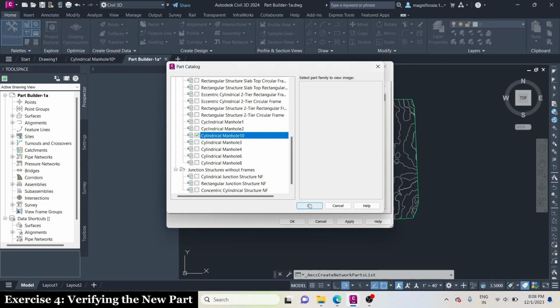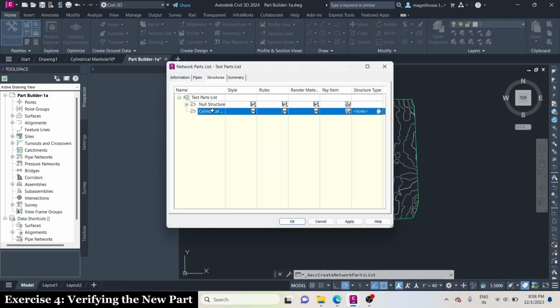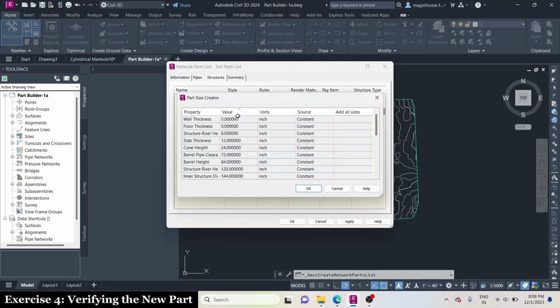An entry is displayed on the Structures tab for the manhole. Right-click your part and then click Add Part Size. The Part Size Creator dialog box is displayed. This dialog box lists all of the parameters as constants right now. Now add a few pipes to your test parts list.